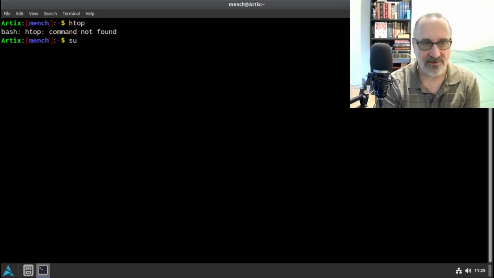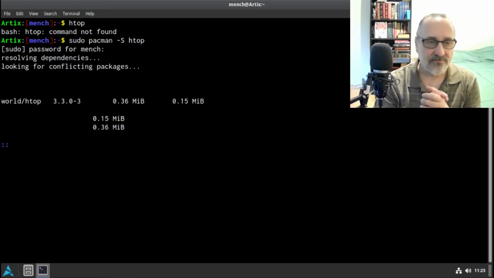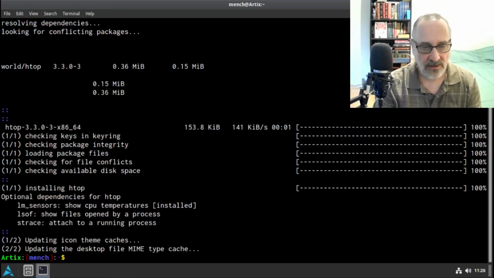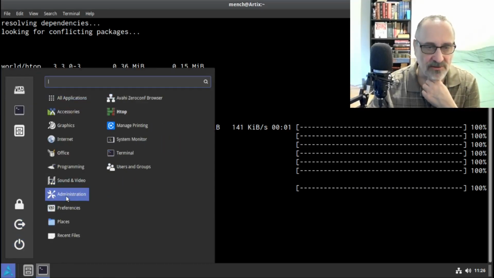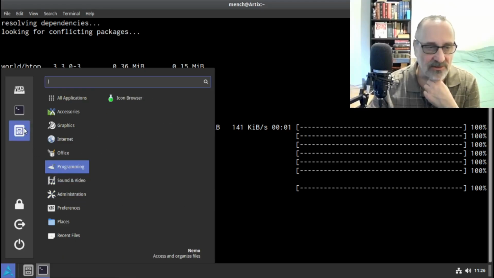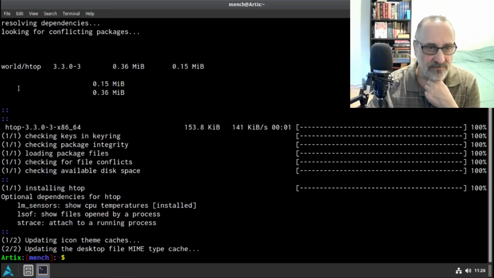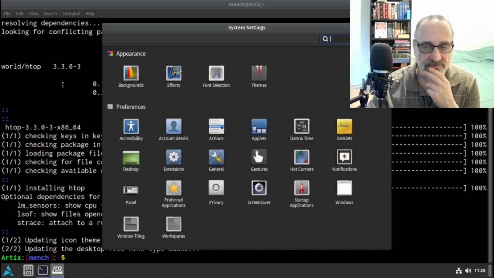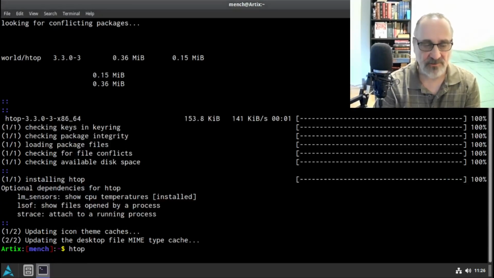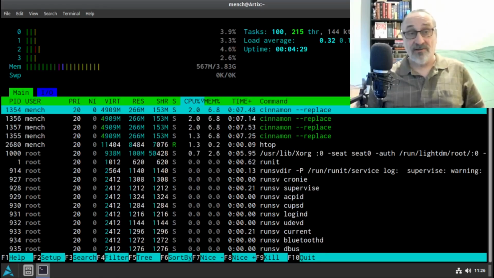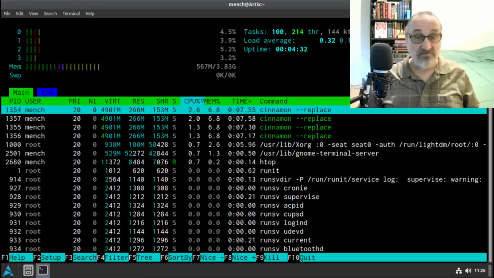Htop is not installed. So let's do sudo pacman -S htop. Put my password in. Let's hit enter. And also, let's see if we have a firewall installed. And we don't. Let's go to administration. Yeah, there's no firewall installed. So let's do an Htop first. Let's see what we're running at. Oh, that's light. For the Cinnamon desktop.